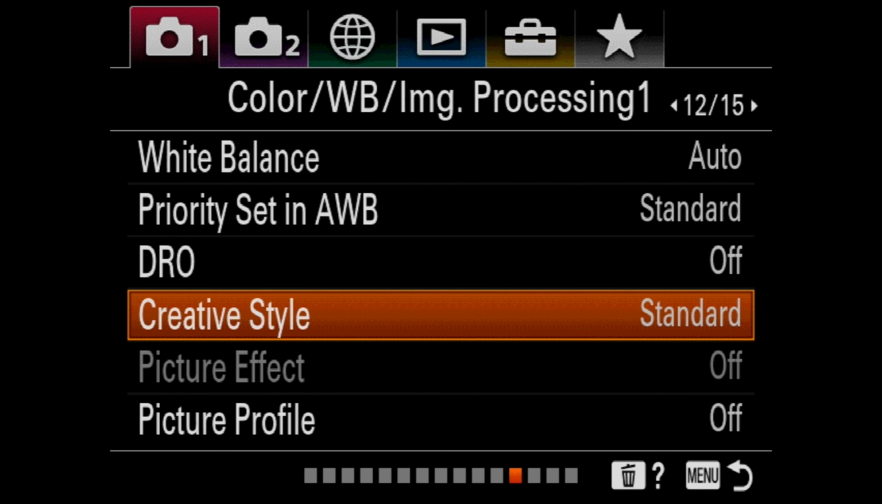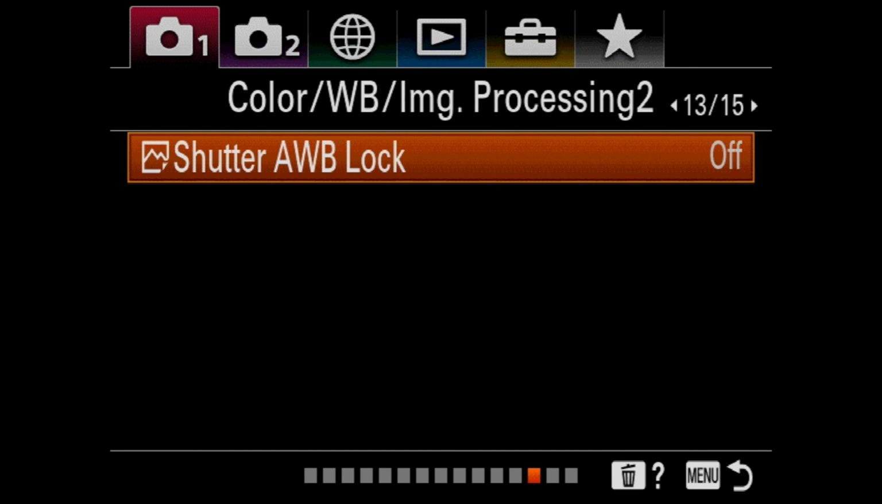Okay, these things, creative styles and picture profiles, I have those set to standard and off because I'm shooting RAW. This is really specific for when you're shooting JPEG, when the images are being processed. Shutter auto white balance lock. Again, this is like auto exposure lock, that the camera will lock the white balance if you have that shutter halfway pressed. I have set to off because, again, I'll let the camera choose the correct white balance automatically. It does a really good job at it. And if not, I can change it in my digital darkroom afterwards. It's really easy to do. So there's no point in locking that.